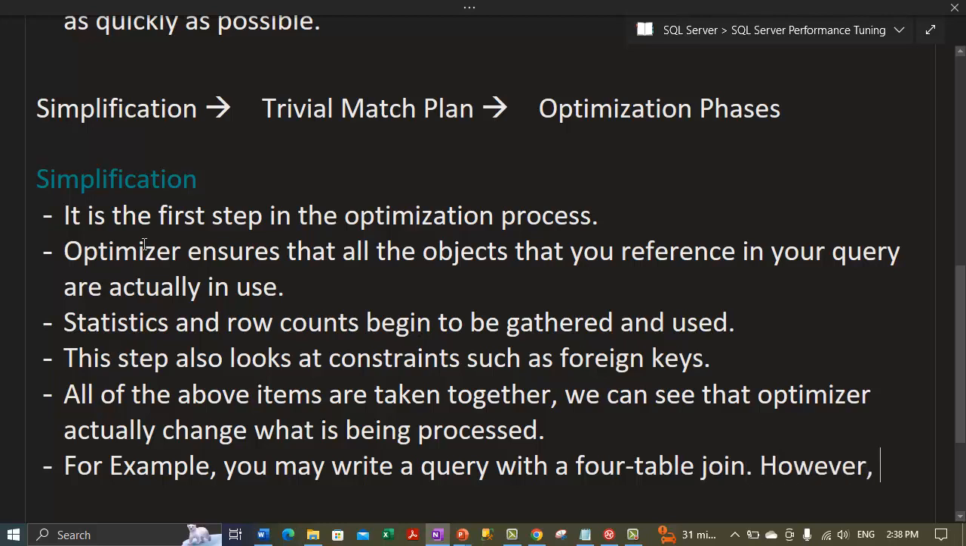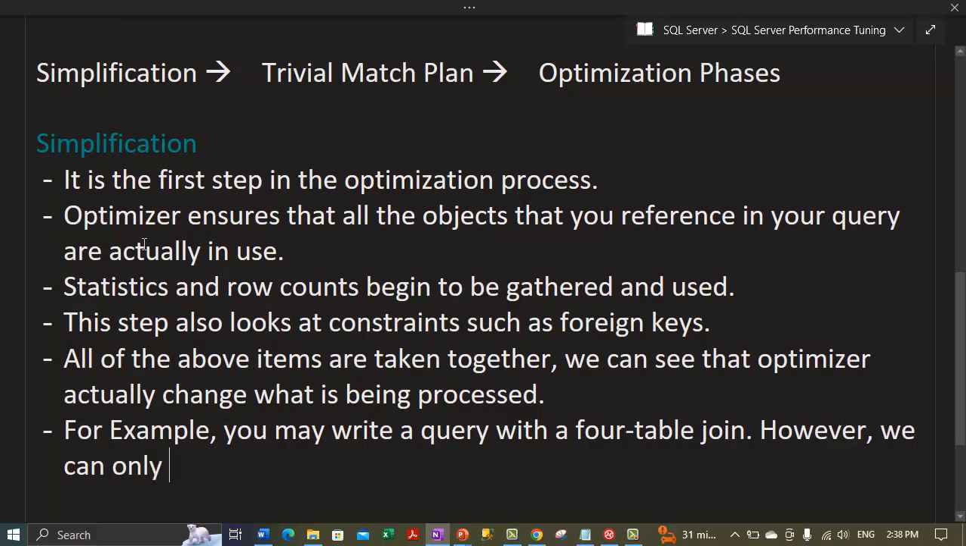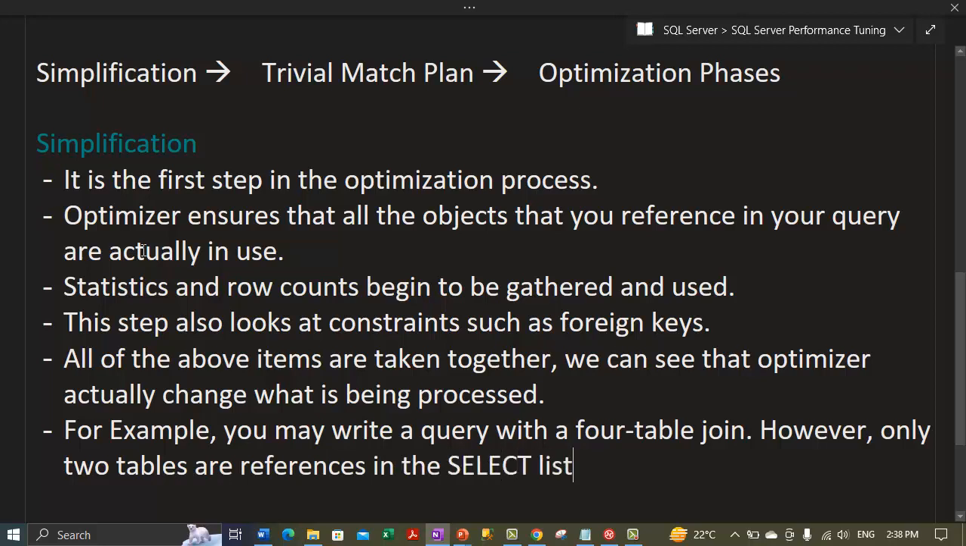However, we can say only two tables are referenced in the select list. So give more attention to this, guys. We may write a query where we have joined four tables, but we are not using all of those four tables in the select list. Instead, we are just using two tables in the select list in this example, right? And in the select list and the where clause as well, we are using only two tables. We are referencing only two tables, right? Where clause, I would say, not list.